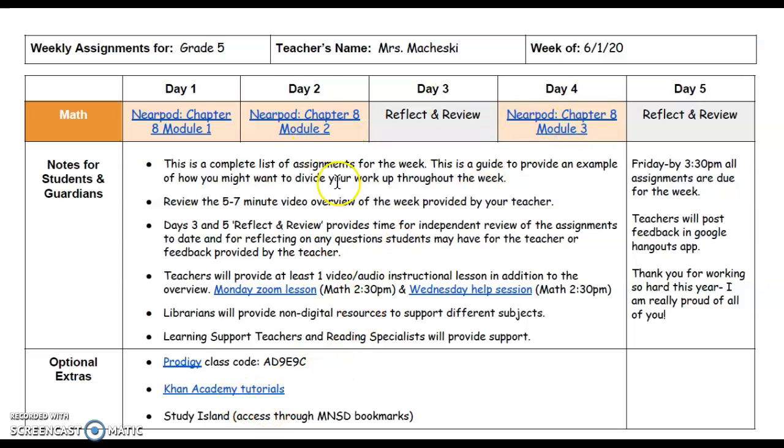I encourage you, if you go into these Nearpod modules and you're finding this work to be too difficult, take a step back, perhaps on this reflect and review day in the middle of the week, and try to do some of these tutorial videos. They may help guide you.